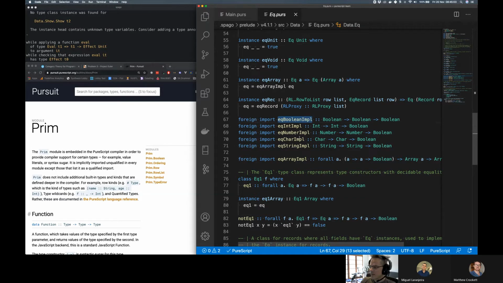So at some point, you do have to make use of the underlying machinery, which is JavaScript. PureScript can't compare Booleans for you. It has to rely on JavaScript to do that at some point. And I think that's what foreign is doing.